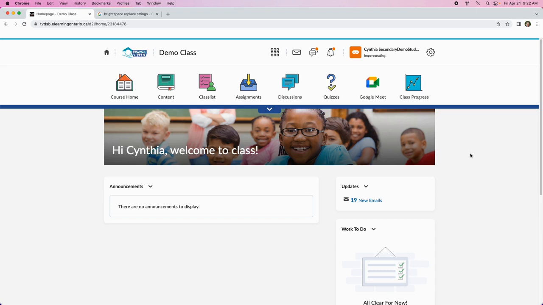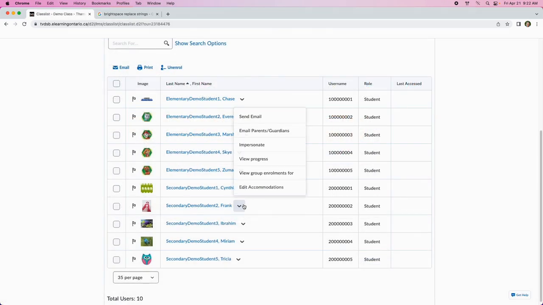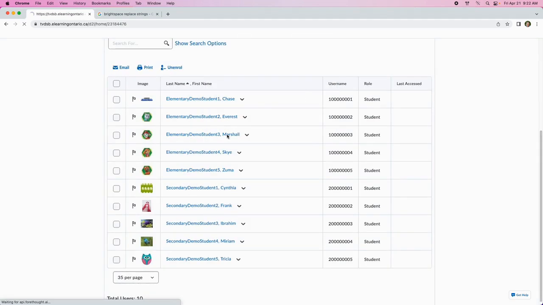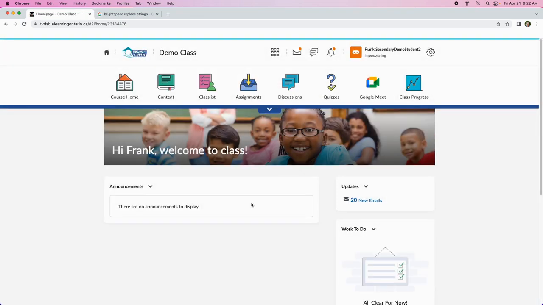In this example, there is a replace string in the class banner, so Cynthia will receive a message, "Hi Cynthia, welcome to the class," that's personalized for her. If another student accesses the class, they'll see the message personalized for them.